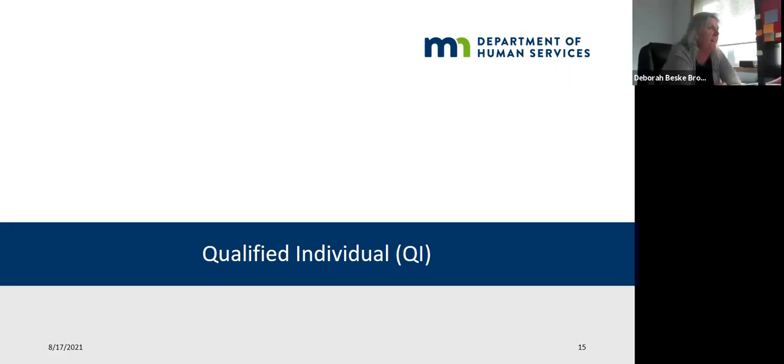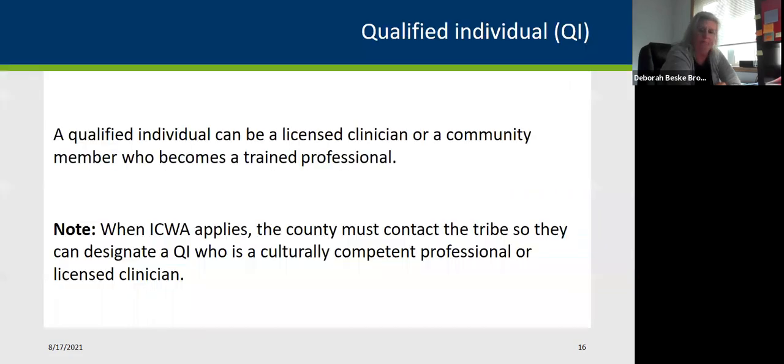Good afternoon. Thank you for joining us this afternoon to talk about the qualified individual and the assessment that they complete prior to or within 30 days of placement in a QRTP. So let's go to the next slide. For placement in a QRTP, Family First requires an objective and independent assessment by a qualified individual.